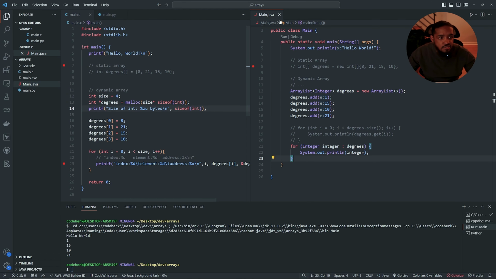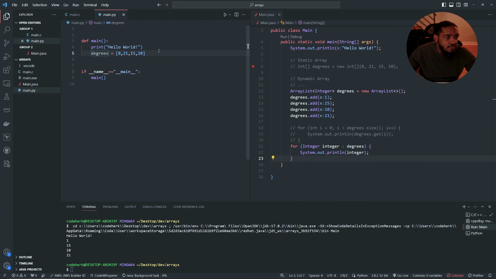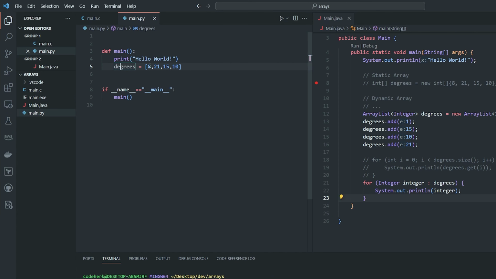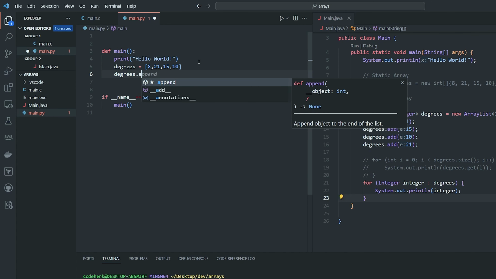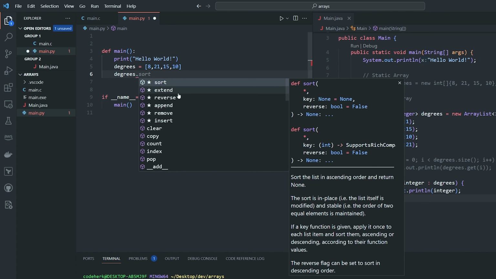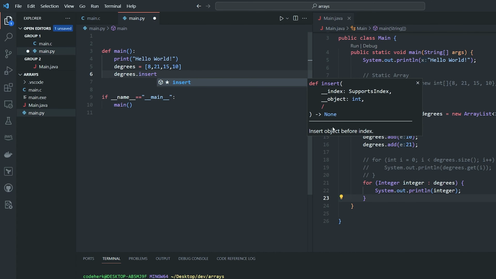So I showed you C, I showed you Java, let me show you Python. I don't think there's a way you could define a static array. There is a way you could define a dynamic array. They define this as a list. Here we can do degrees dot append, and that will append it to the end of the list. So append, remove, or insert. Insert the object before index.